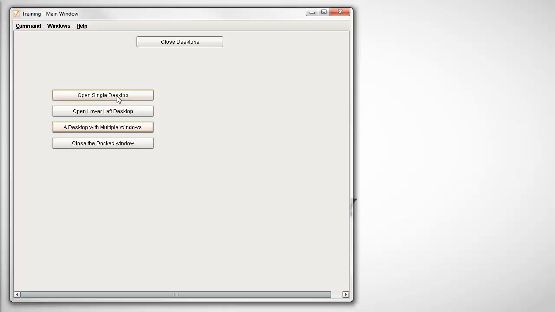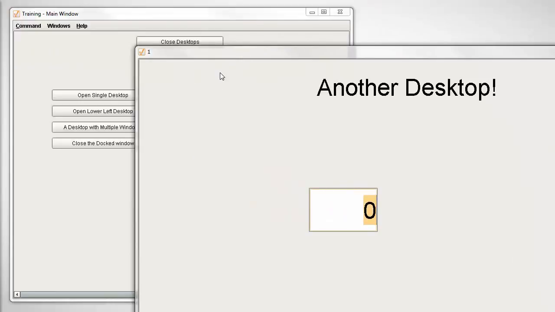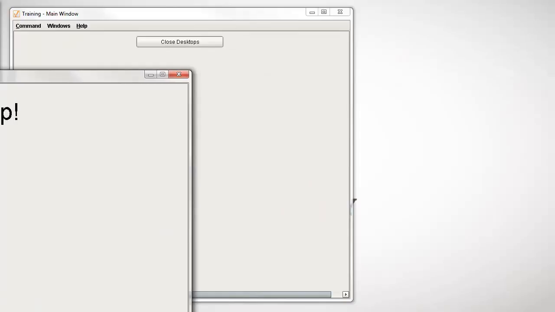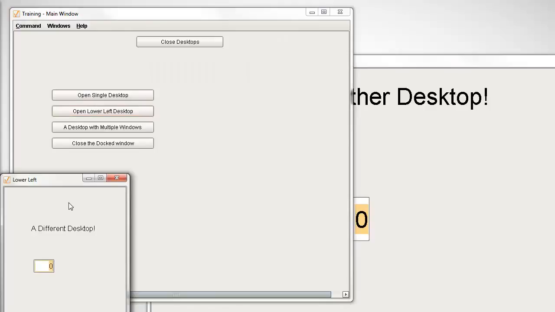If I click the Open Single Desktop button here, another desktop appears. Obviously I can reposition it, I can also resize it if I'd like, or even move it to a completely different monitor. Now while I can make those changes manually, I can actually automate them on the button press. So say I wanted to open a desktop down here in the lower left corner of this monitor. I got a separate button for that, and here's a different desktop.